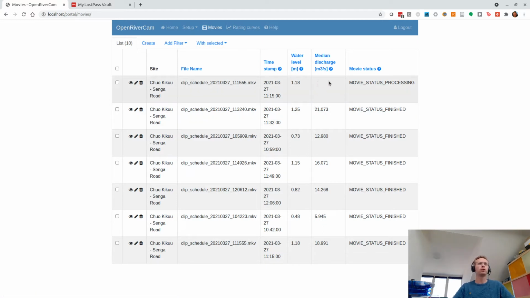And then you will also see that the discharge will pop out here. So we have the median discharge here. The tool also computes 5, 25, 75, and 95 percentiles. And we're still working on visualization methods to make those visible as well. But in a table, it's going to be a bit too much information for this moment.